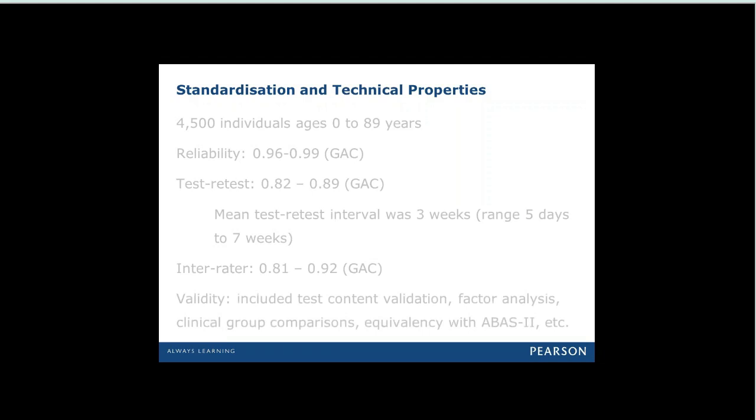In terms of validity, we have included in the manual some information around test content validation. There's a section on factor analysis, probably a good one to read if you're wanting to sleep at night. There's clinical group comparisons that might be of interest to you, remembering that again these are groups and that individual differences tend to be averaged out, but it does give you a good overview just in general about how these individuals perform in relation to these particular skill areas or how they're rated. And of course it goes through some equivalency with the ABAS 2 and some other key tools as well.